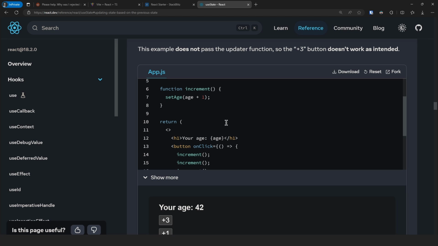In our case, in this application, we're not doing this. So it's okay not to use the updater function. But obviously, just to be safe, you should be using the updater function whenever you need to perform logic based on that previous information. So in other words, when you use the current state to create the new state.